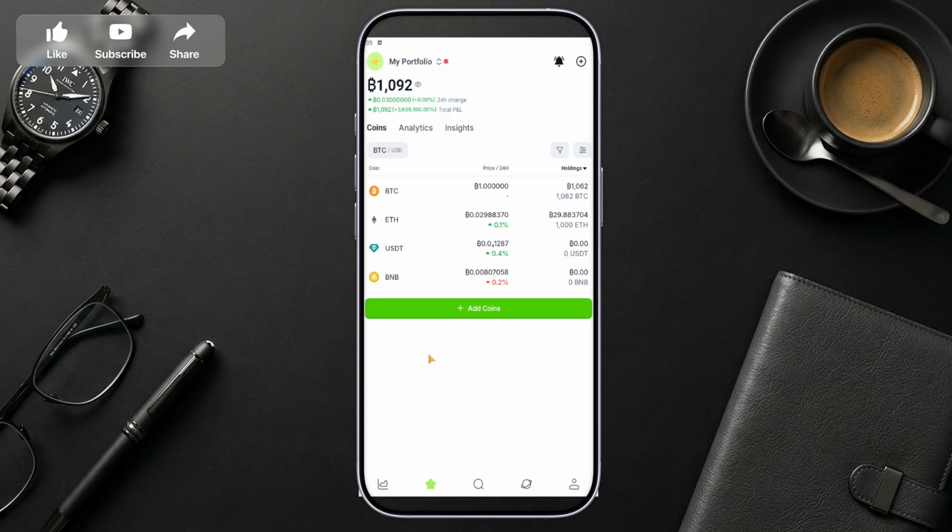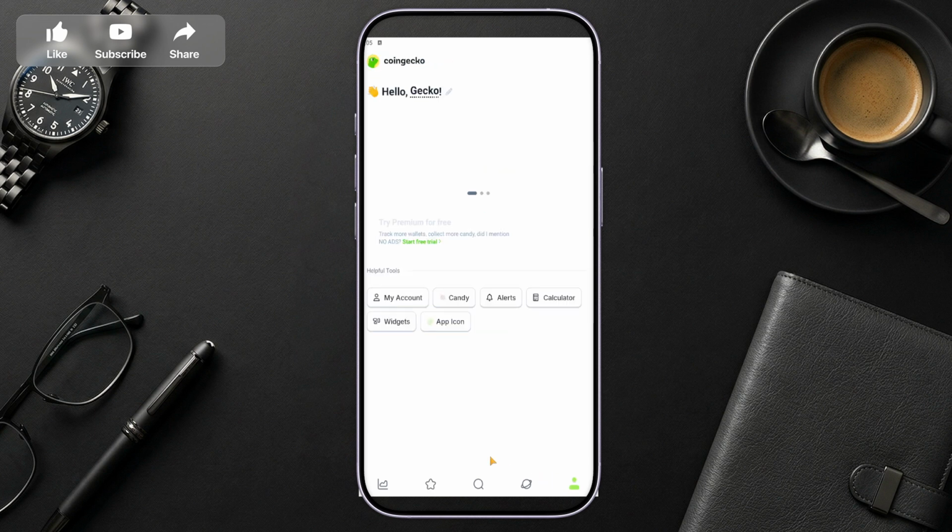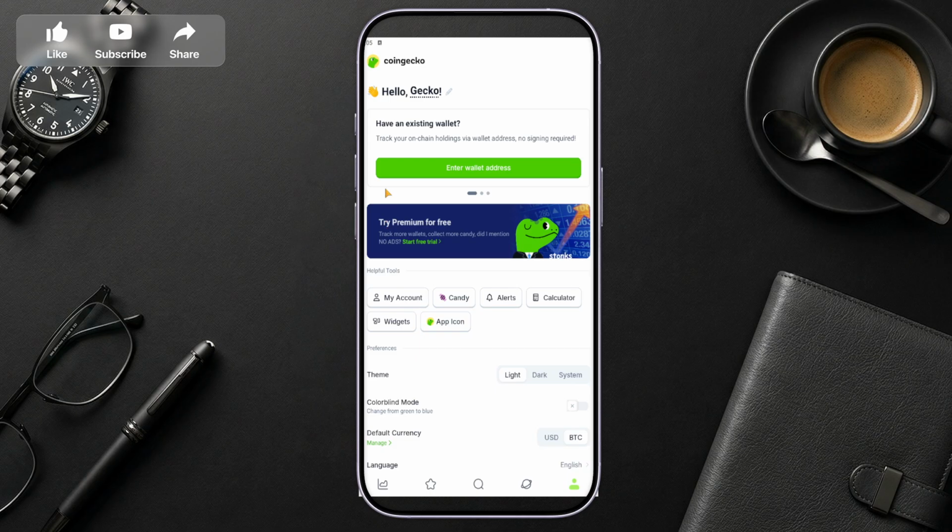Still stuck? Reinstall the app. Uninstall CoinGecko, restart your phone to clear any lingering processes, and install it again. This wipes out corrupted files and is one of the most reliable fixes for persistent bugs. Just make sure you remember your login details before you remove the app.